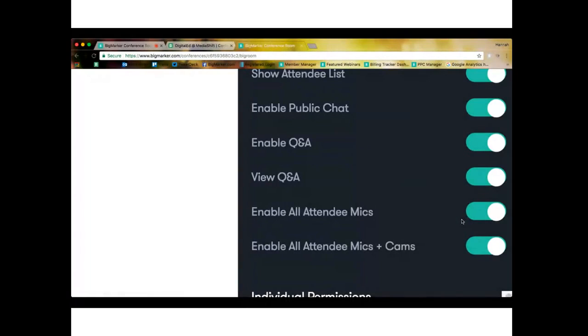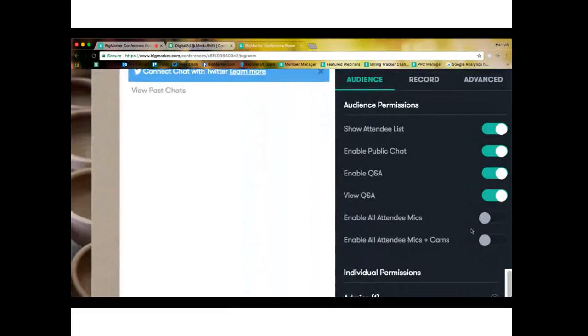If you do want to allow everybody the ability to speak or share video or anything like that, you can turn that on and they'll have access to it. But again, use this sparingly and use it wisely, because you don't want to get yourself into a situation where people are sharing their microphones or webcams who should not be.